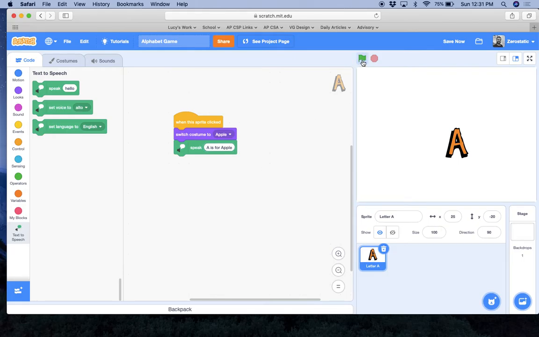And we're going to have it say, A is for apple. And we can hit the green flag. Actually, why do I keep doing that? No, you don't hit the green flag. You click on it. A is for apple. So right there, you hear it talk.